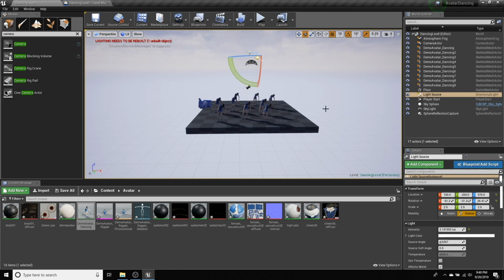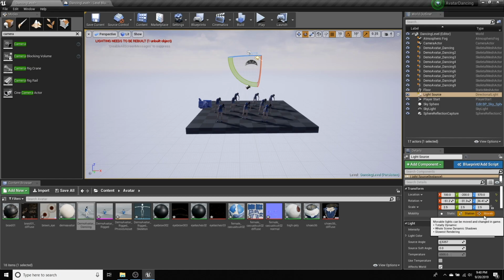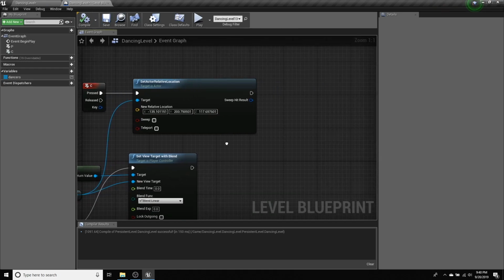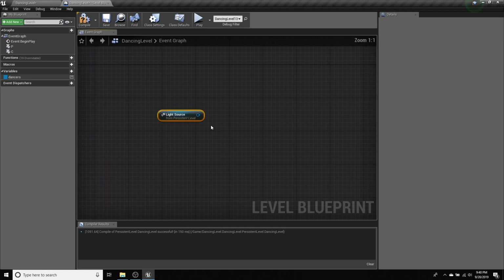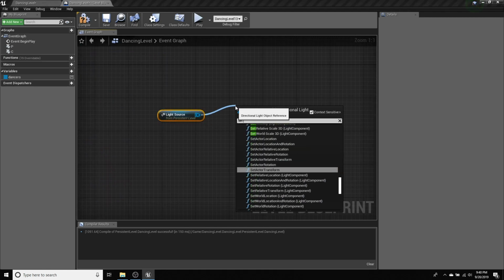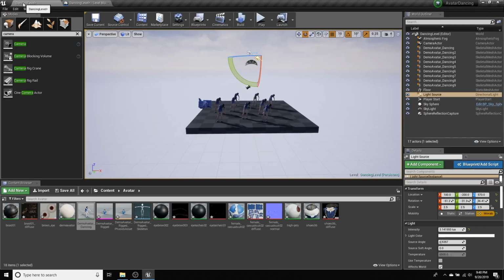So the first thing I need to do if I'm gonna move my light source in a blueprint is I have to set the light source to movable. Right now it's stationary, so I can't move it via blueprint. So I'm gonna set it to movable, and create a reference to that light source. And we're gonna go ahead and set the rotation on this actor.